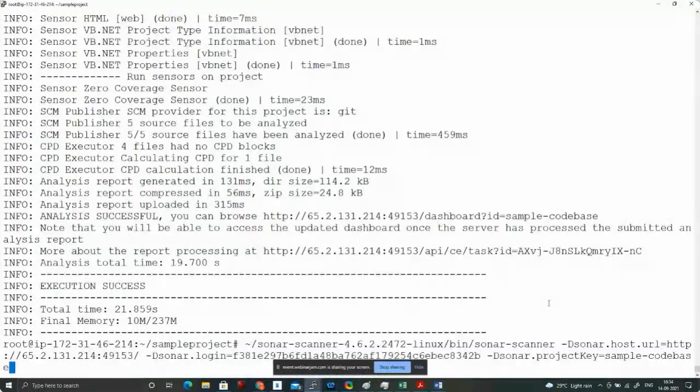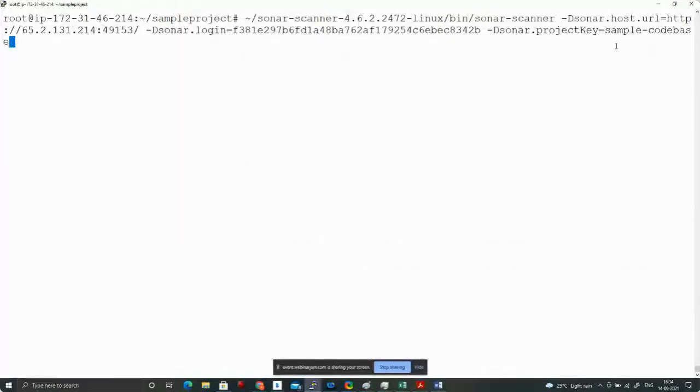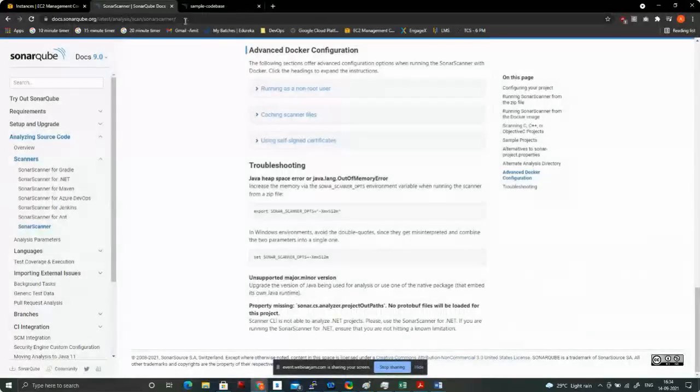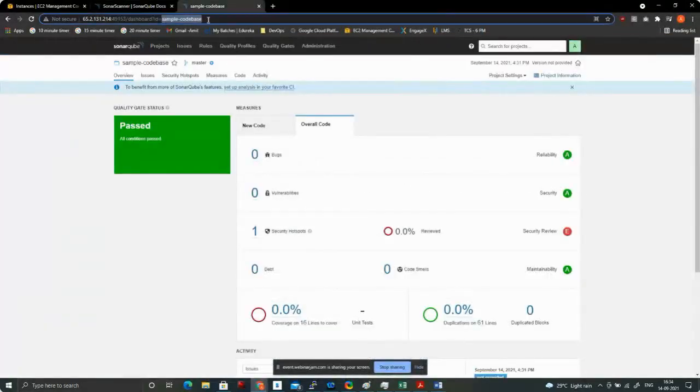So if you remember the command here, I'll clear the screen, we gave the project key as sample code base. This is what we want to call our project, sample code base. So here is the project key, that is sample code base. So this is a sample code base project which is created now. Okay, now if I go to this page here, it says overall code has this particular problem.